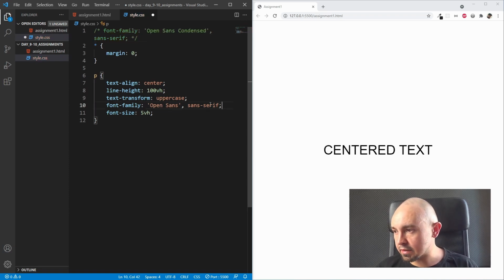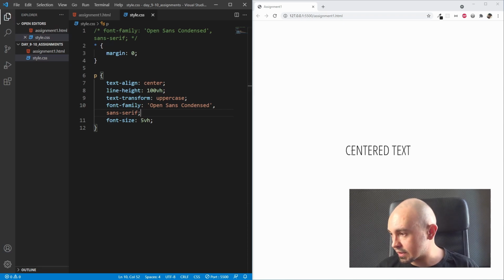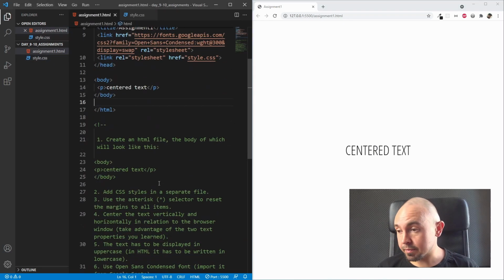And let's paste it right here as well. Let's save our file and let's check if we can see the difference. Yeah, and this is the font I wanted to use. So everything is now how it's supposed to be.